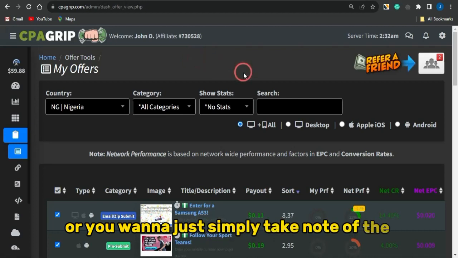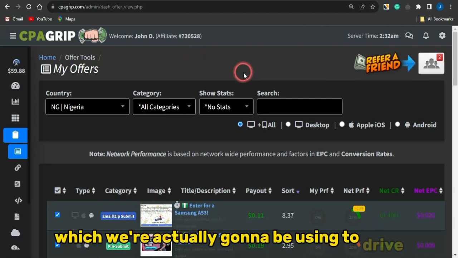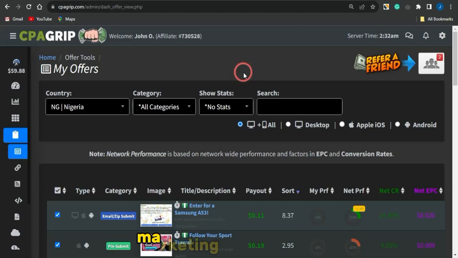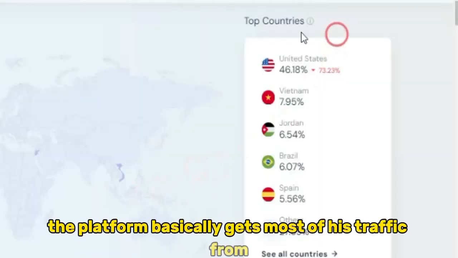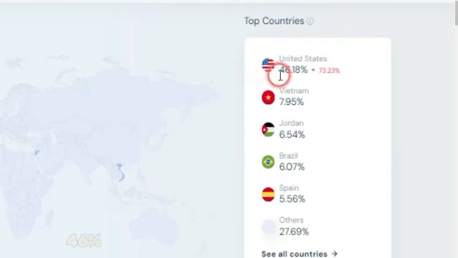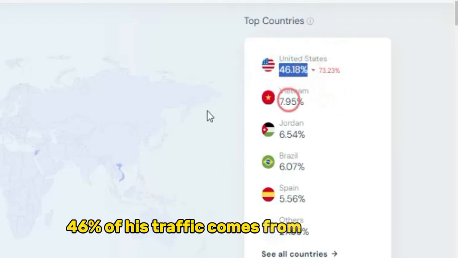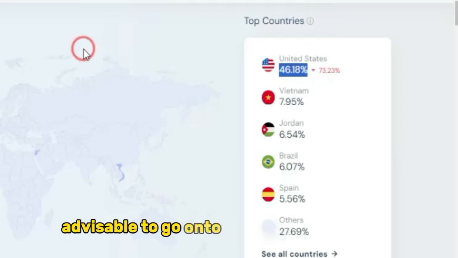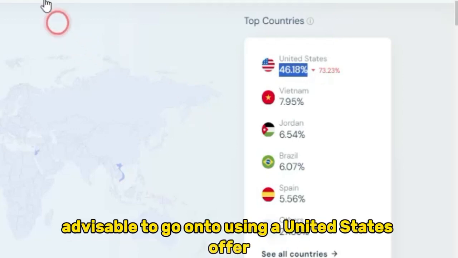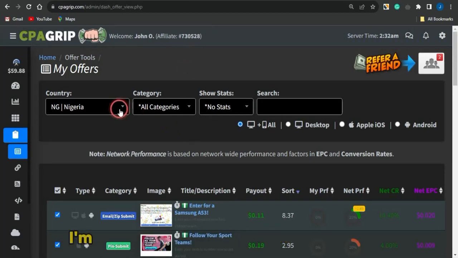simply take note of the platform which we're going to be using to drive traffic to our CPA marketing offers today. The platform basically gets most of its traffic from the United States. As you can see right now, 46% of its traffic comes from the United States, which is why it is much more advisable to use a United States offer. So if I head back to CPAGrip, I'm going to filter this country to the United States.